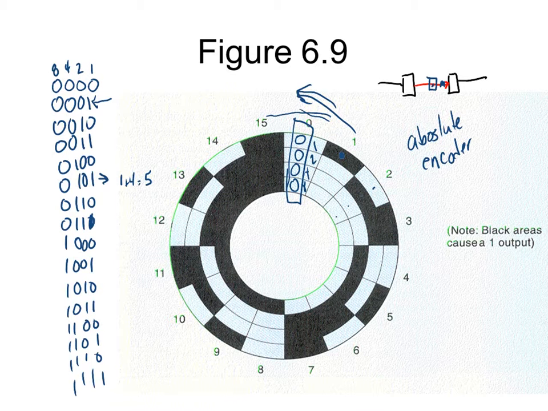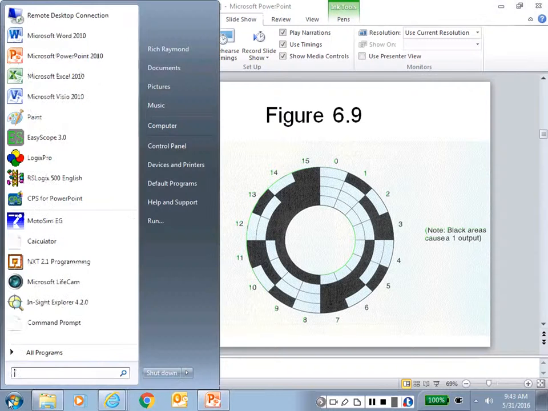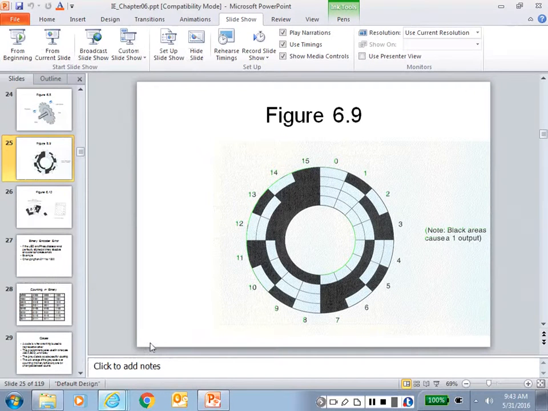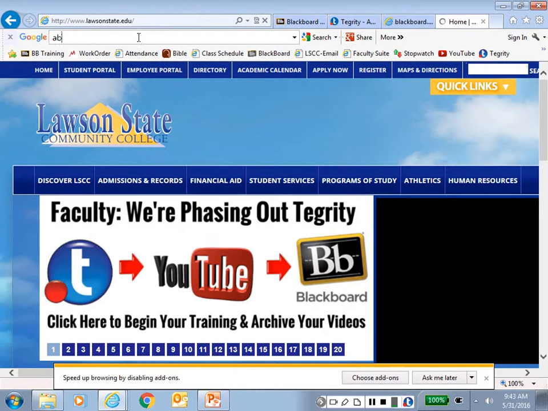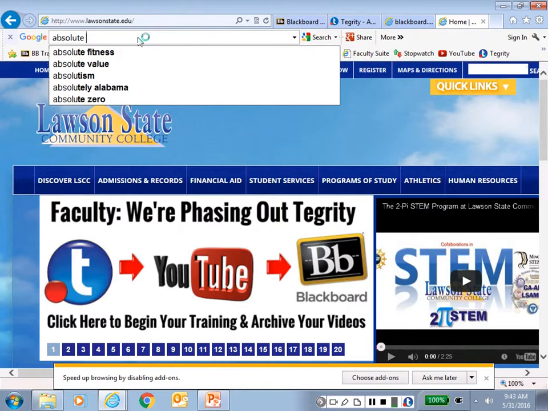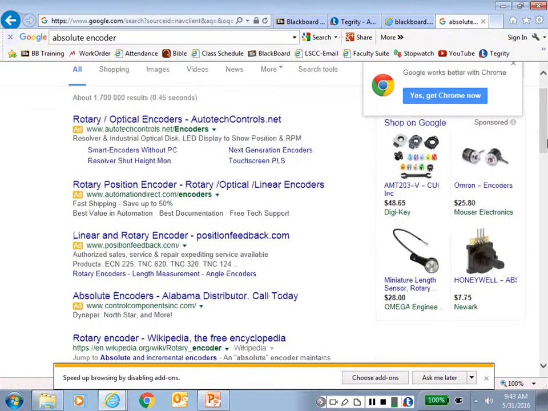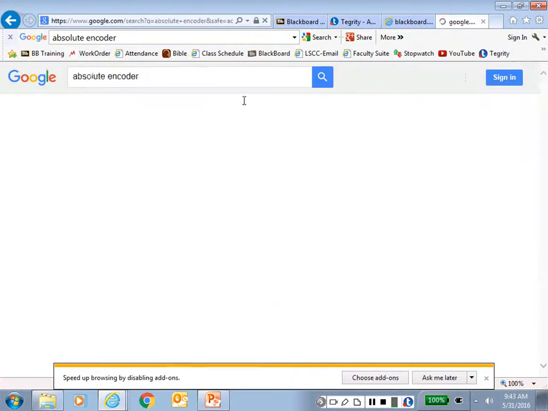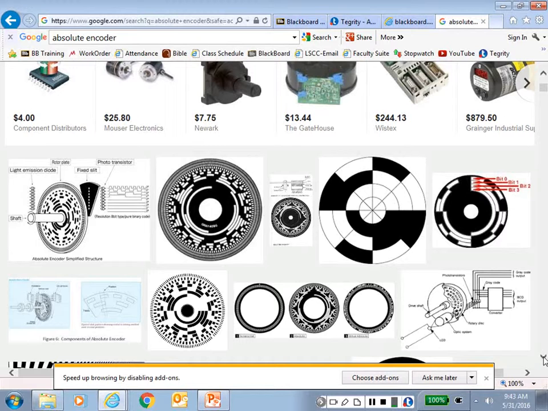Are we okay? We don't have any absolute encoders around here, but you can buy them. Normally, this thing comes sealed up, so we could look at the internet. You could just search for absolute encoders, and you can see the way they come. So let's just look at the images. You can see this guy.